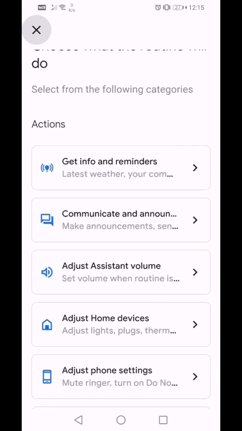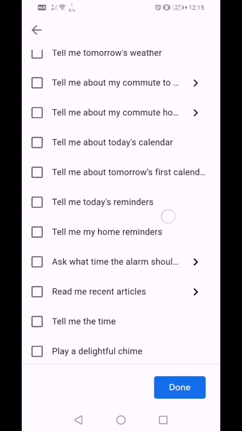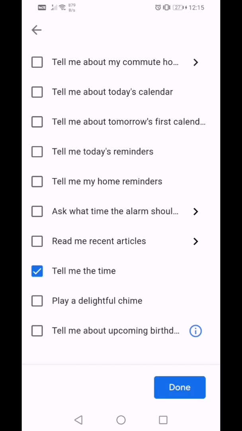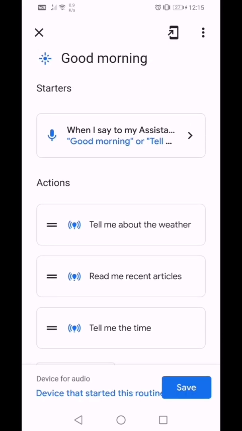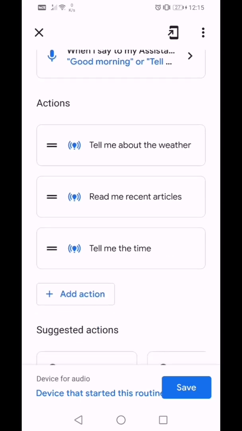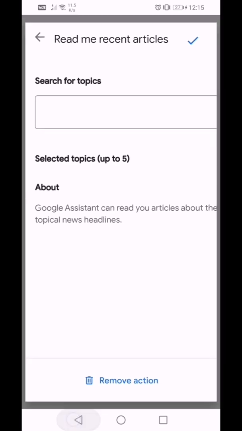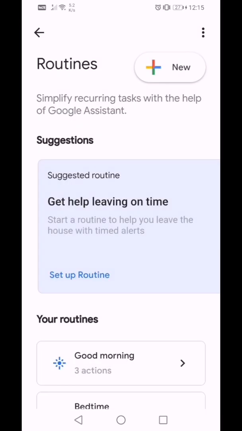In this case, I will go for get info and reminders. And I will ask about the time and the articles. I will tap on done. And then I will save. But before we save, I would also remind you that we can go ahead and remove a certain action. Right? Now let's go back and save this and test if that works.